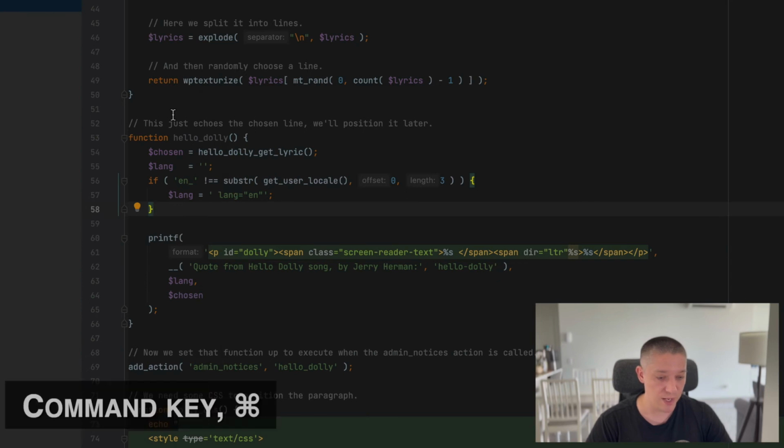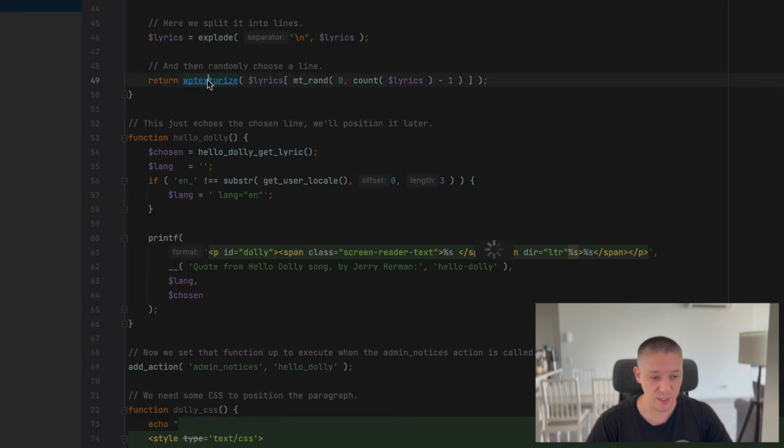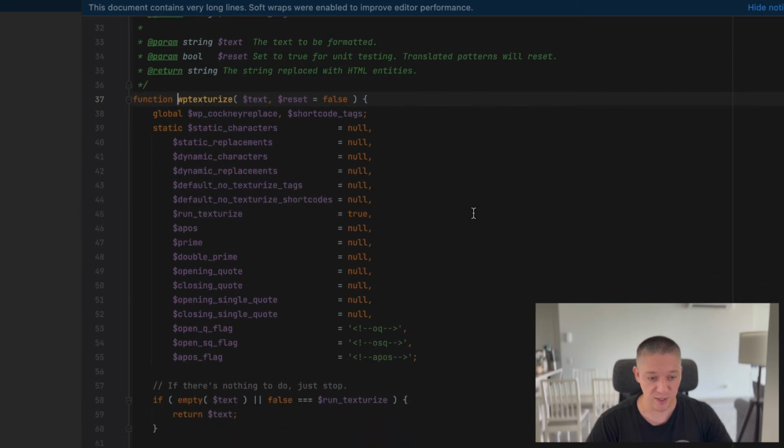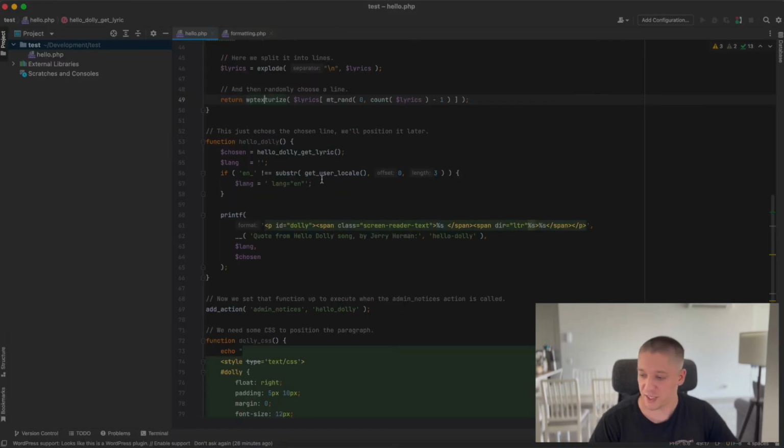If you hold down Command and click on the function, it's going to allow you to drop into that function, and it's going to automatically find this function inside the WordPress files. Isn't it awesome?